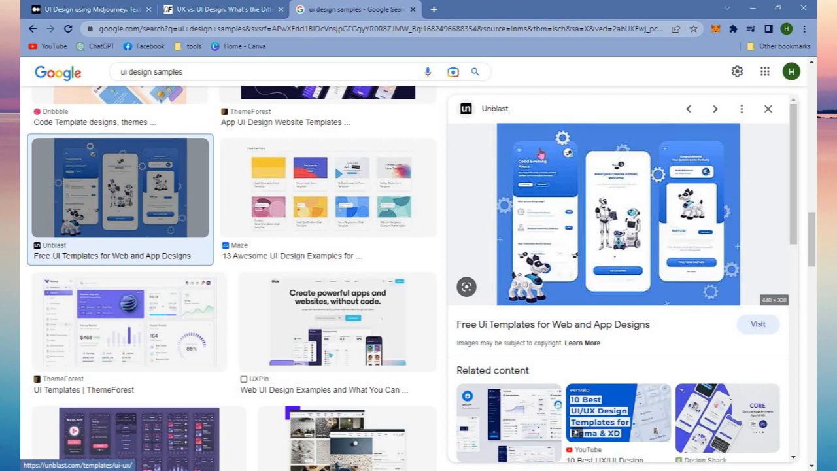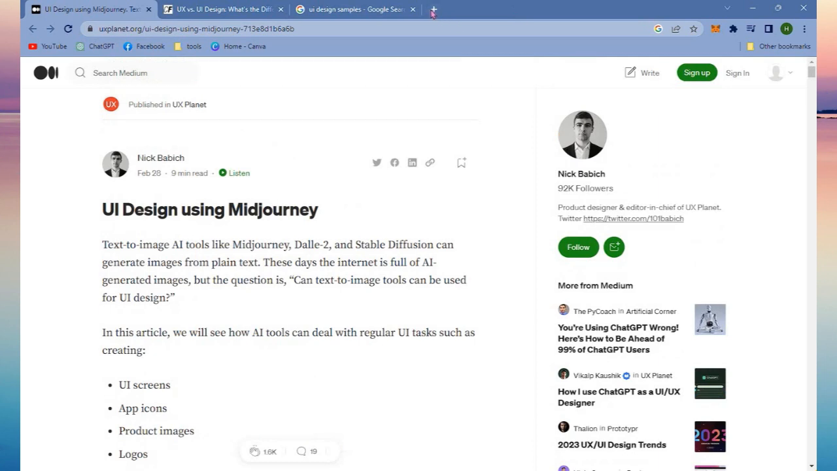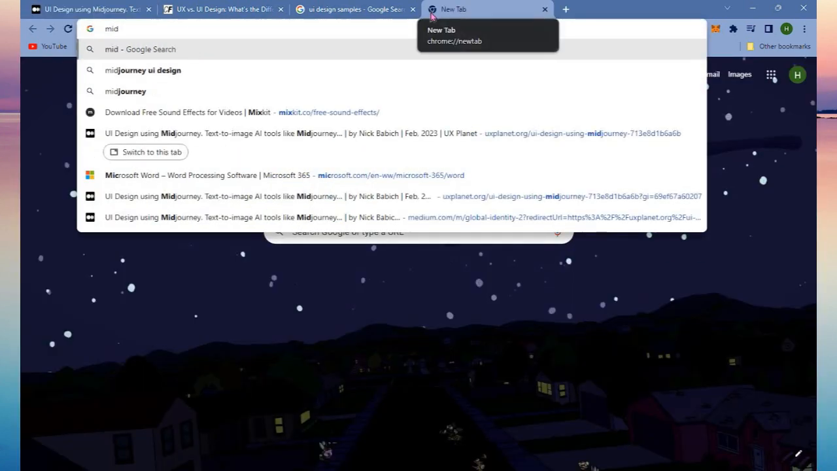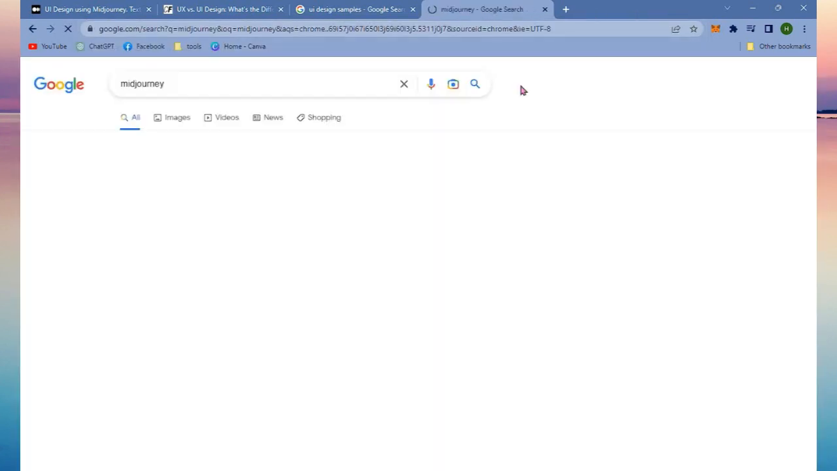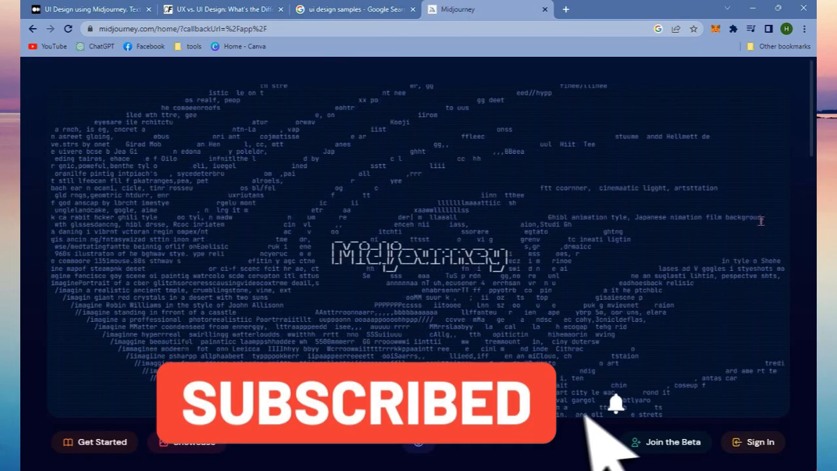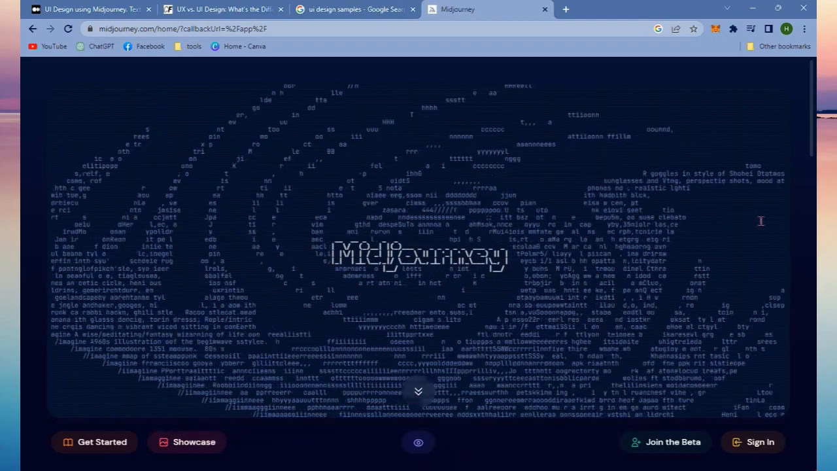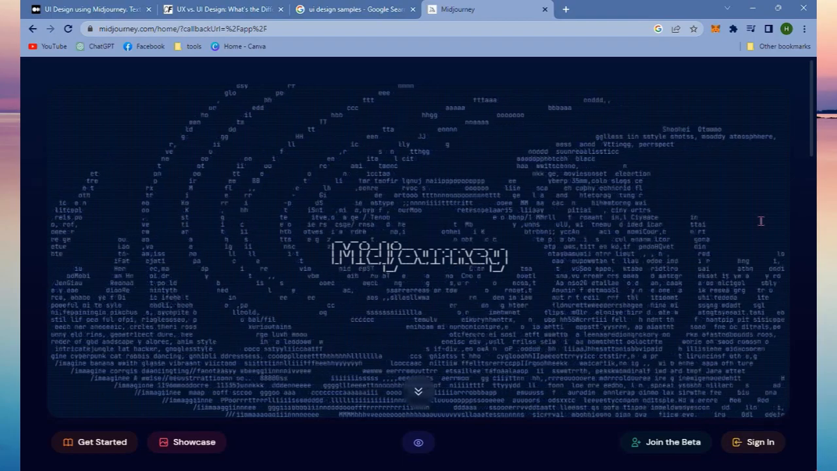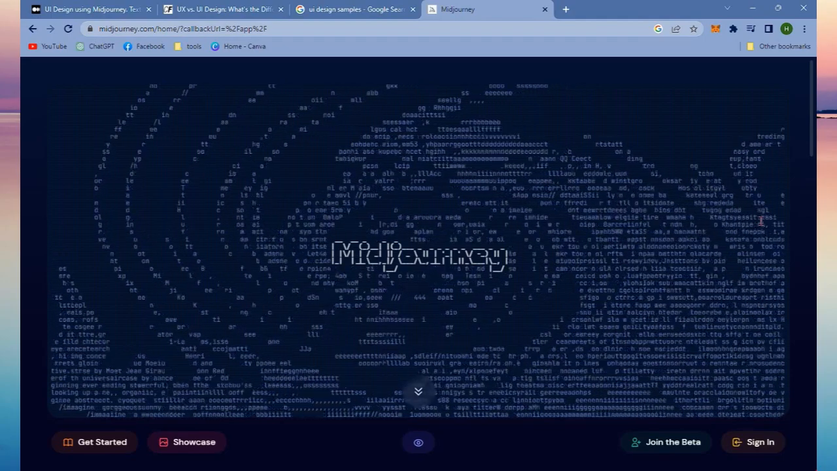Now let's try creating UX or UI designs on Midjourney. As you can see here, using Midjourney for UI design, you can create UI screens, app icons, product images, logos, and mascots. Now let's go ahead and open a new tab and search for Midjourney. Just click the first link that says Midjourney and you will be headed to the Midjourney page. As you can see here, it's a page that has moving codes. If you want to join Midjourney, you just need to click join beta.